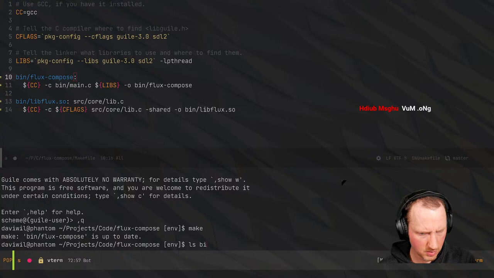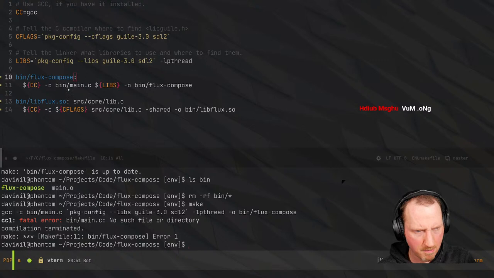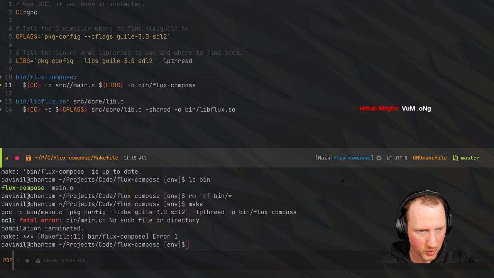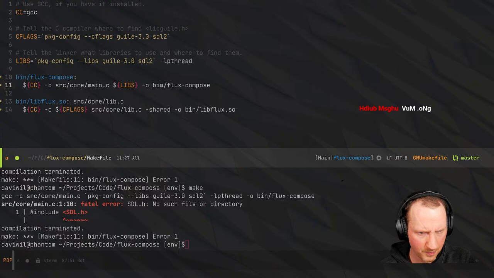All right, so bin/*, run make one more time. Okay, bin main.c, no such file or directory. Oh, that's because I need to do source/core. All right, and then we're gonna run make again. Fatal error, SDL.h, no such file or directory. I think I'm missing the libs here. So Flux Compose itself doesn't necessarily need to be linked to the SDL2.